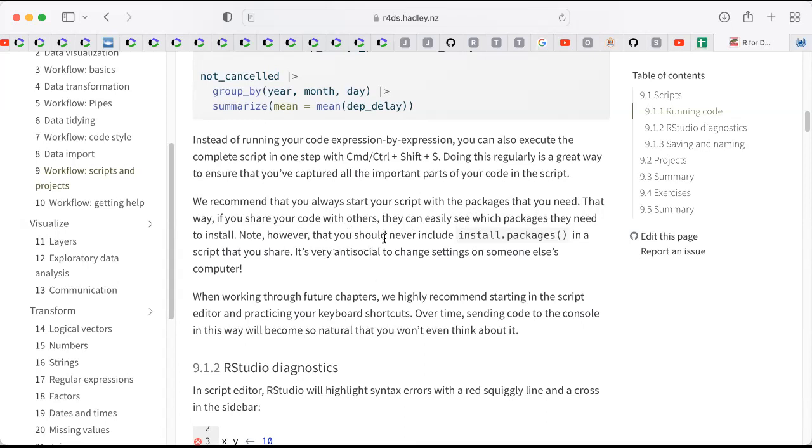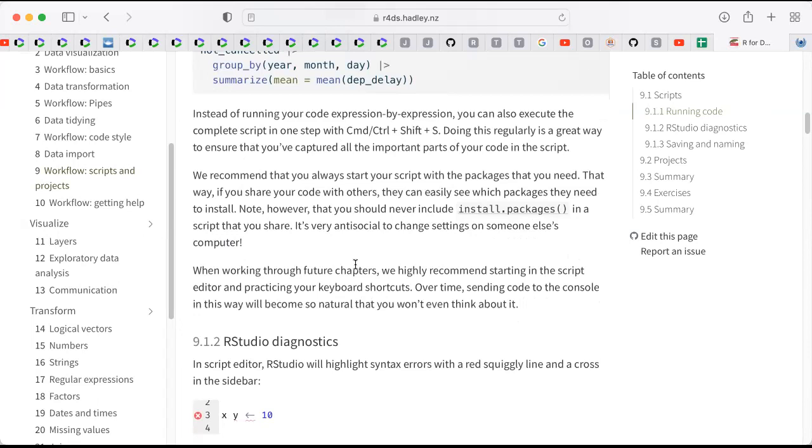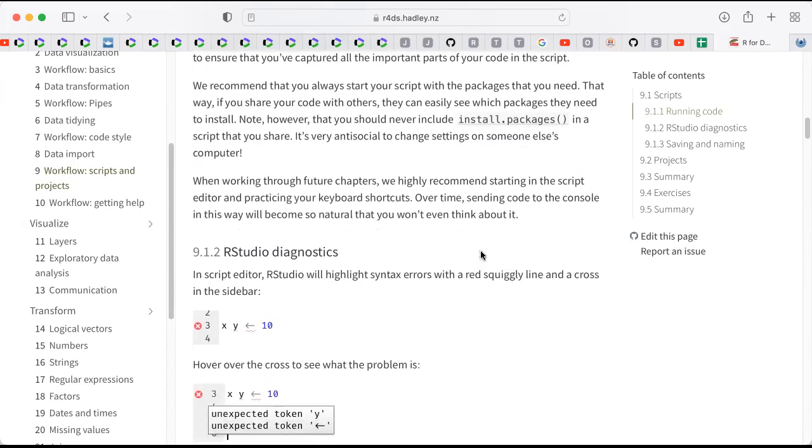Note, however, that when writing our scripts, we should not include the install.packages function in a script that we are going to share. He's saying that it is somehow antisocial to tell someone to do this or do that. So instead we just write the library function, but not install.packages. When walking through future chapters, we highly recommend starting the script editor and practicing your keyboard shortcuts.